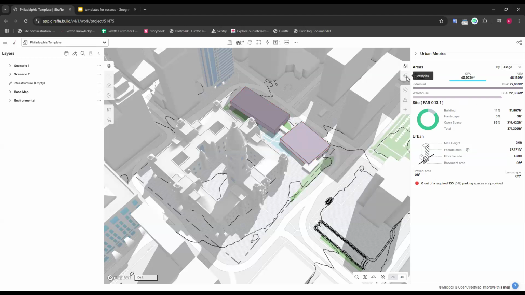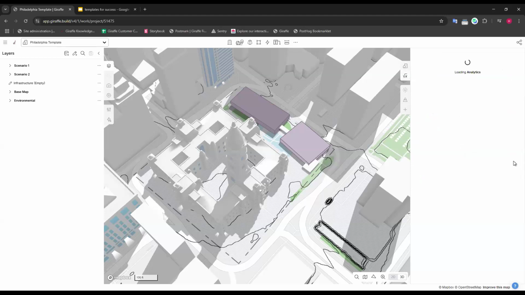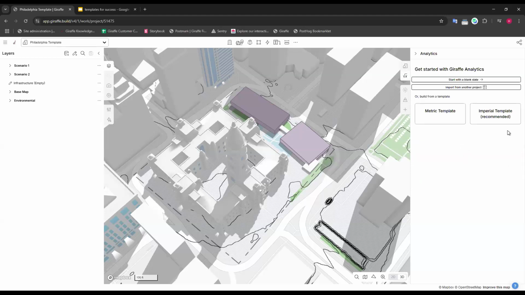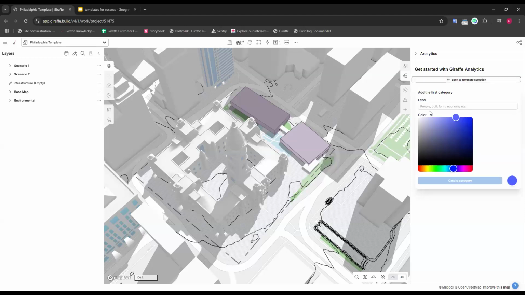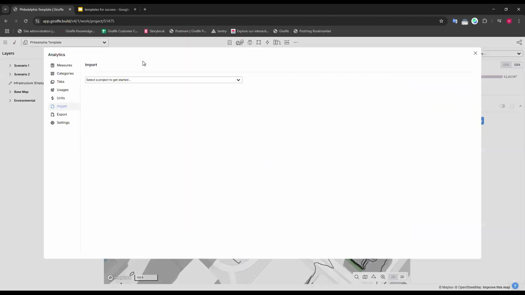But maybe I have some custom analytics set up that I want to include. So I'm going to go into my analytics tab, and I might have these imported in another project. So I'm going to start with, maybe I'll just call it costs. I'm going to create that category. And then I'm going to import from another project.